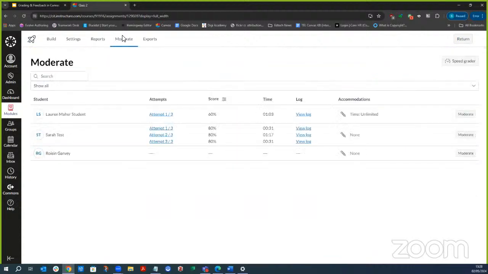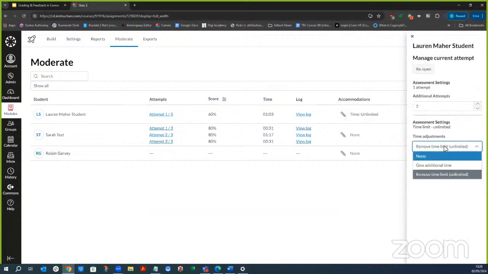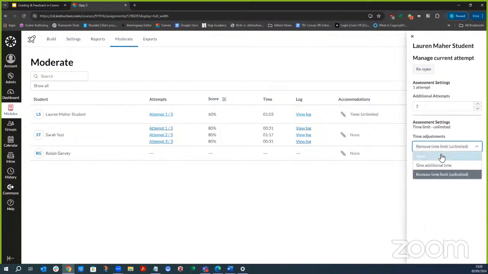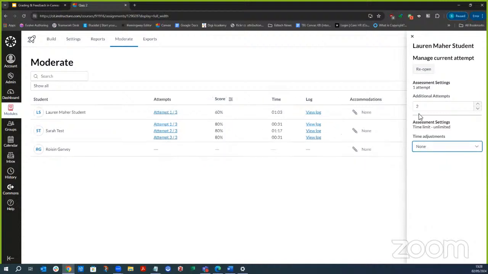If you want to give students extra time in accommodations, you can do that by clicking moderation. I have done it here from yesterday, but I could give them additional time. So if there's a particular student that you want to give additional time rather than the rest of the class, you can do that from here. You could remove the time limit entirely for them, or not. You can also give them additional attempts so they can try it again.